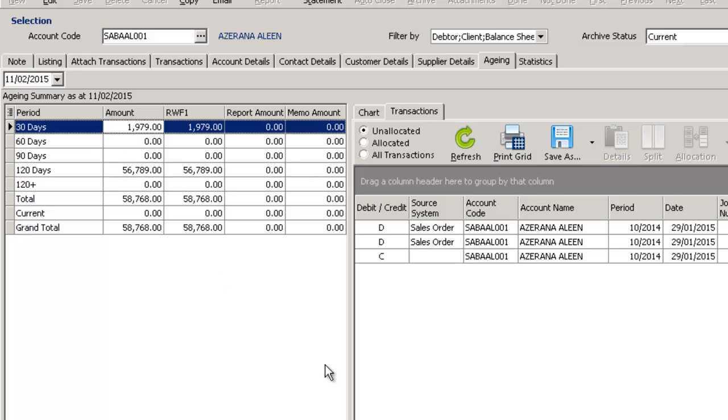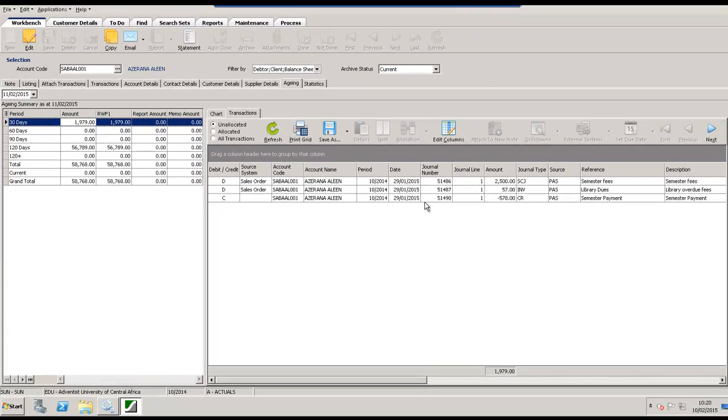When we go back into the 30-day band we have a number of transactions. If any of these had already been paid, we would have allocated them off and they would not appear here. This gives you very good granularity within the system.